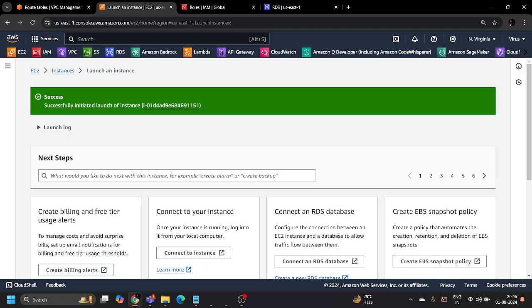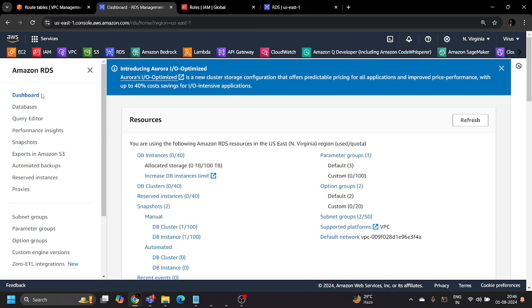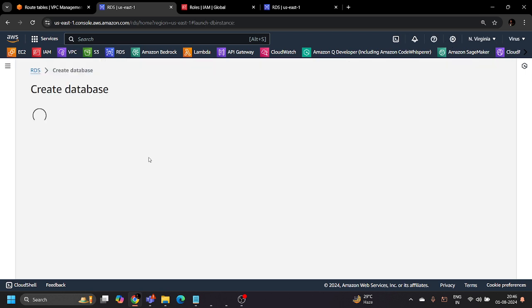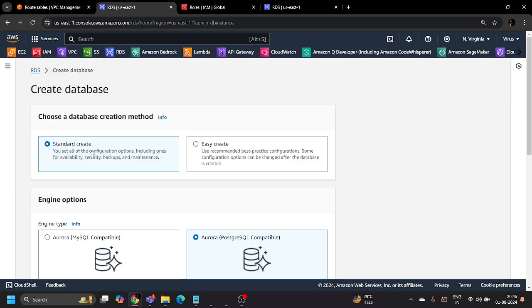Okay, so everything is good so far. We have created the virtual machine now. Now we will be creating the relational database instance over here. Now let's go to this database section over here and we need to click on this create database option. Now let's see what are the different options we have.